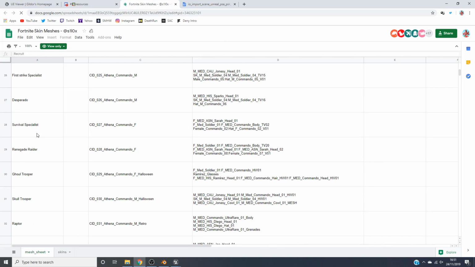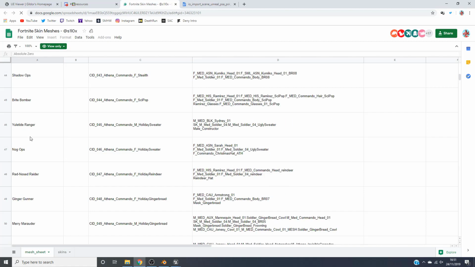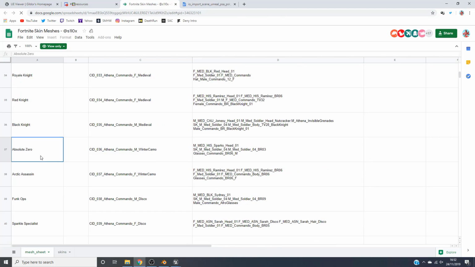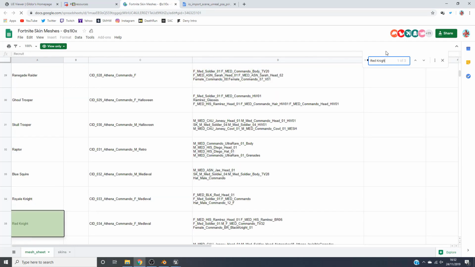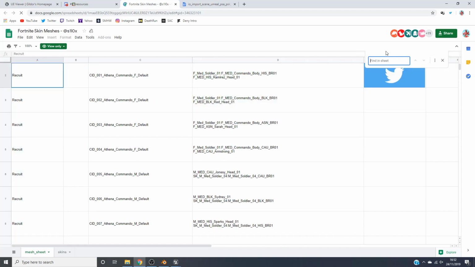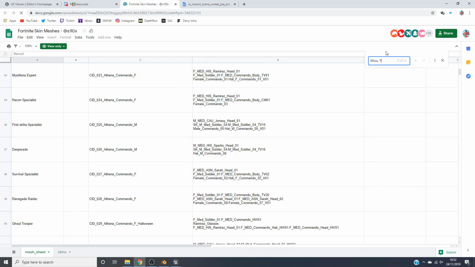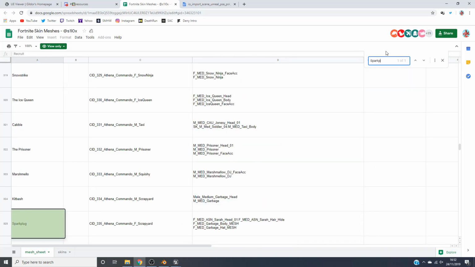So for instance, there's Renegade Raider, Gold Trooper. All of the names of the skins in the game will be on the left. Then it will be what's called in UModel the CID, and then what the actual mesh, the body, is called, and the head and the hat, what it's called in UModel. So once you've loaded this up, click Control F to search, and you're just going to search the name of your skin. So you could search Red Knight if you wanted to, which is right here. Or Gold Trooper, and you find it there. But we're going to be porting Spark Plug. It's quite a complicated skin.